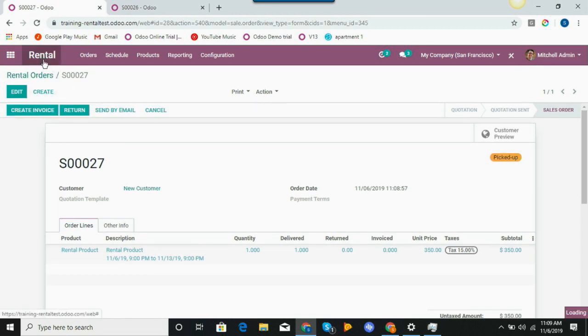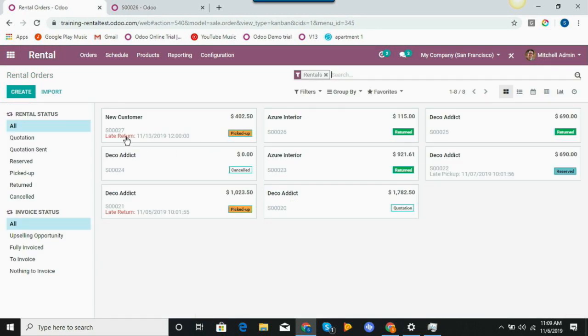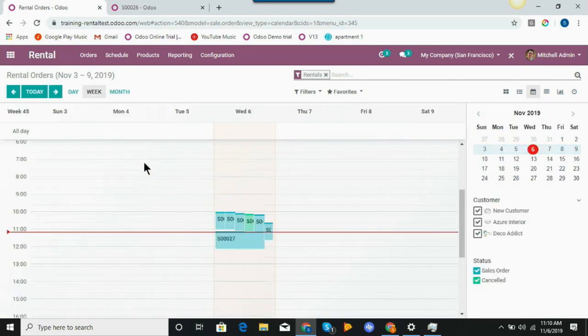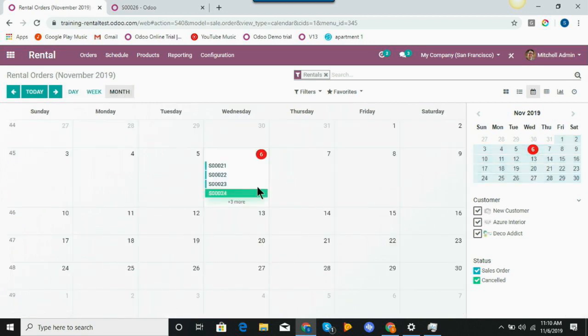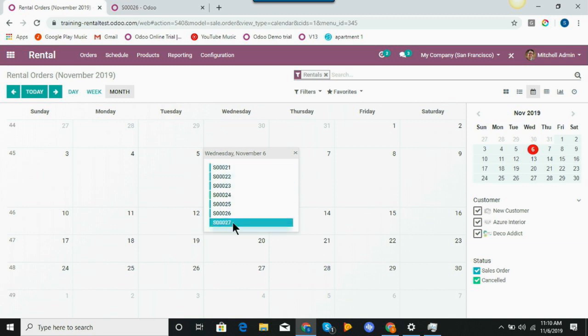And if we go back to the main menu, we can actually see that new customer is in stage picked up, and it's telling us when the late return date would be for this customer. And then I think if we go to counter view, let's see if we do a month. It didn't pop up yet. You can look at the sales order, but it should have had a Gantt view here.